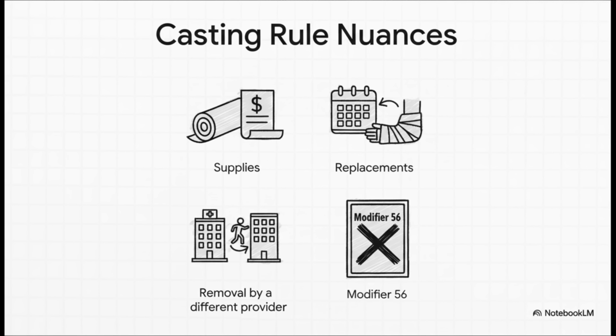So let's get into the details. First, while the service of putting the cast on is included, the actual supplies, like the fiberglass itself, can usually be reported separately with an HCPCS code. Second, what if the patient comes back a few weeks later and needs a new cast? Well, that replacement cast is a whole new service, and you can absolutely code for it. Same goes if the cast is taken off by a completely different doctor. And one last thing, and this is huge for your exams, putting on a cast is not preoperative care, so you would never, ever use modifier 56 for it.